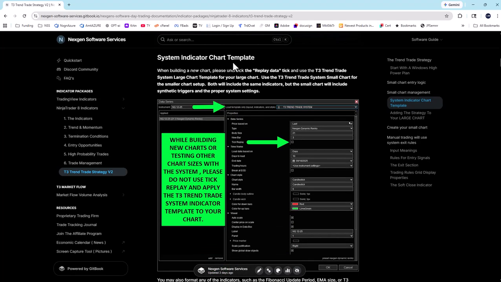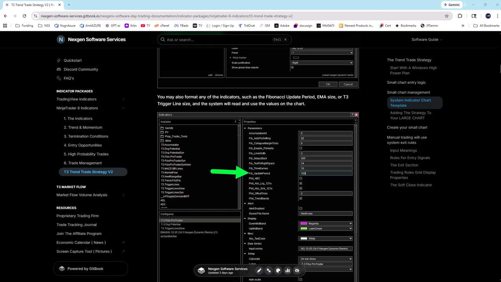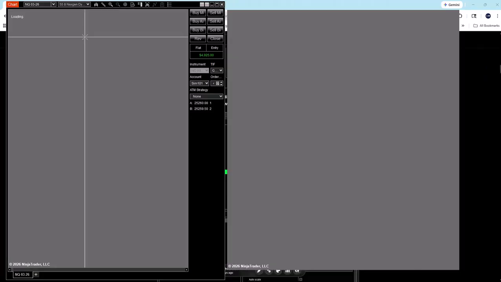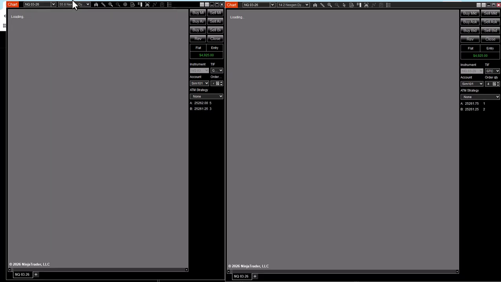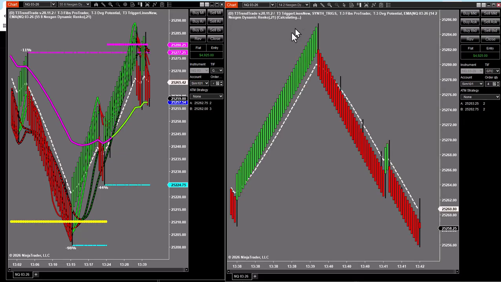And then system indicator chart templates. Again, you can do any size chart you want. I've got a workspace with, just to open it up here, a 55.8 and a 14.2 chart. I was just playing around. So you're more than welcome to run any size. I actually made 55.8 with a 21.3, 55.8 with a 13.2, 55.8 with, you can do whatever you want, 34.5, whatever you want. It's totally up to you. It's yours. So we don't have any limitations on it.